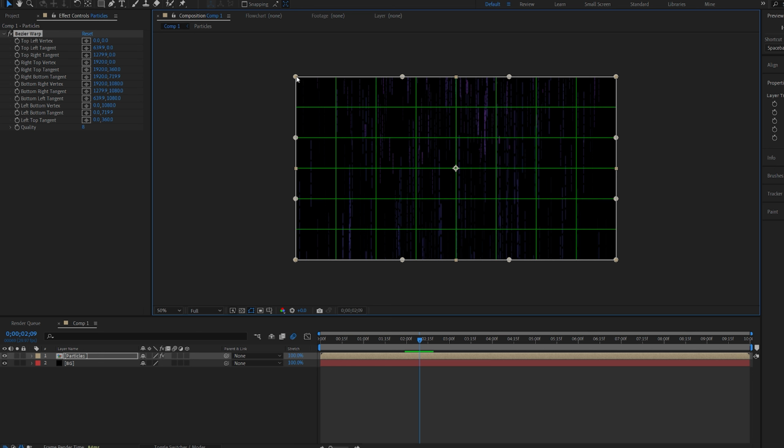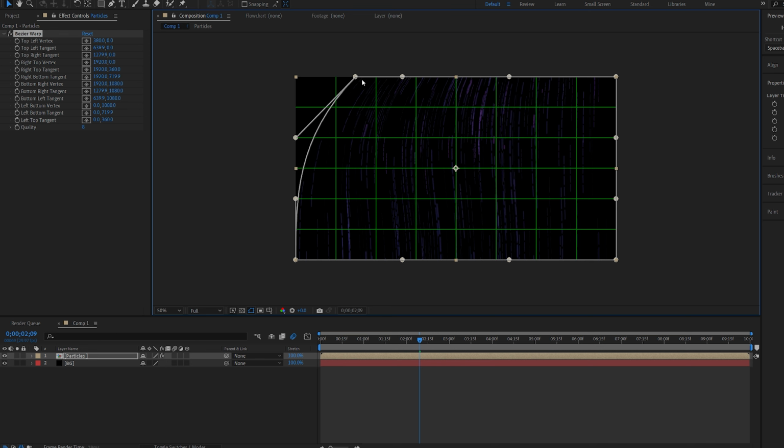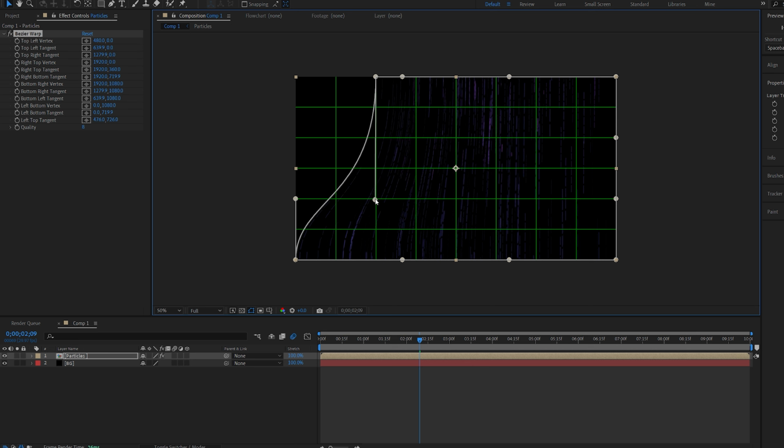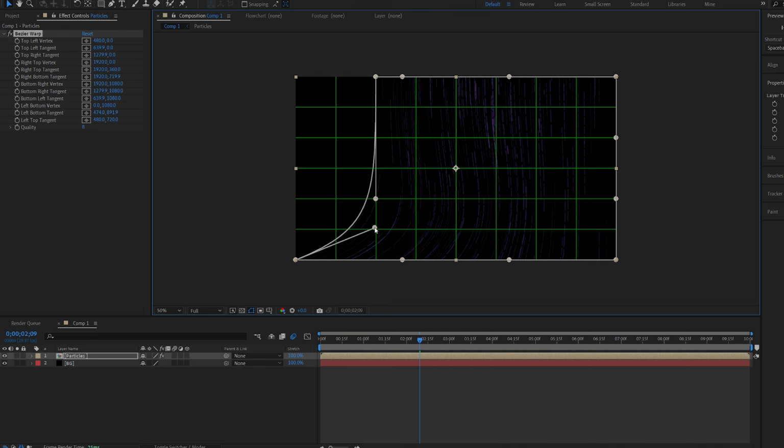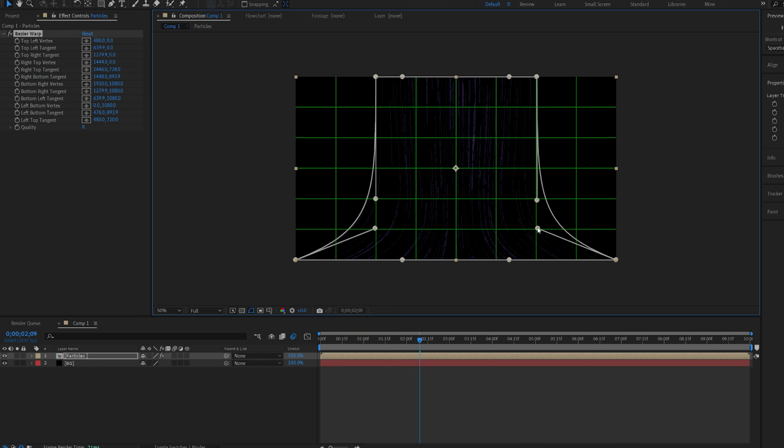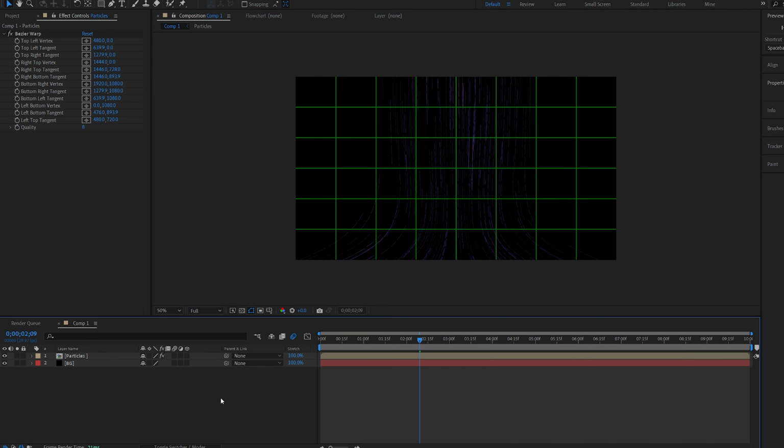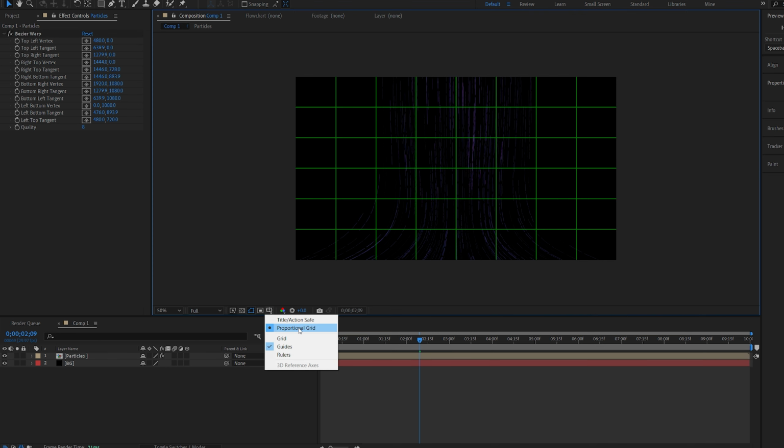Now I'm going to grab this point here, holding down shift and drag it to this area. And I'll take this curve and drag it like so. And this one, let's maybe drag it up to here. And I'll do the same thing on this side, just dragging them sort of in a symmetrical way, just like that. Okay, now let's go back here and disable the grid.